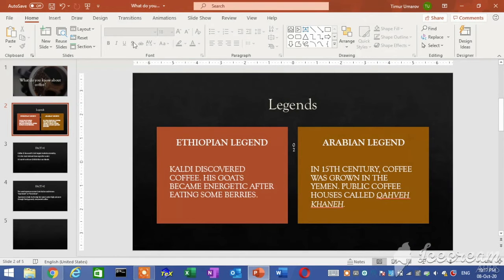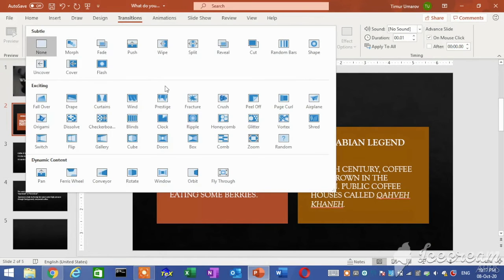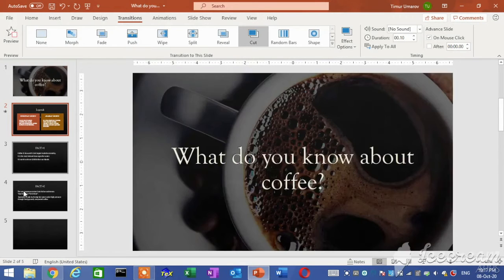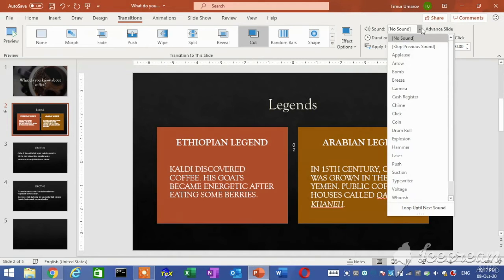Click on the Transitions tab in the ribbon and click the drop-down menu to view more transitions. Slide transitions are above the Transitions to this slide text. Choose one transition to which you want to apply it. It is also possible to add sound on transitions. You just click on the drop-down list and choose the one.